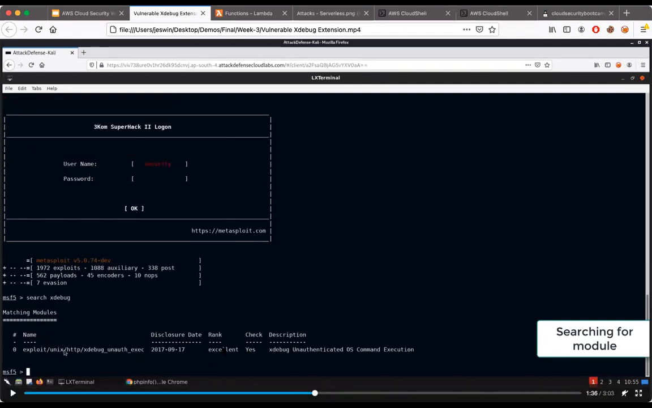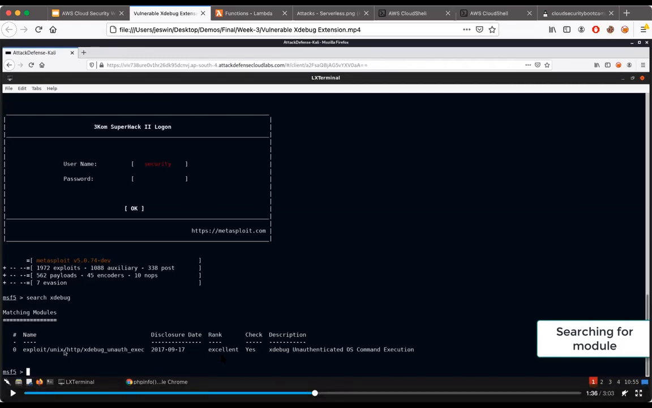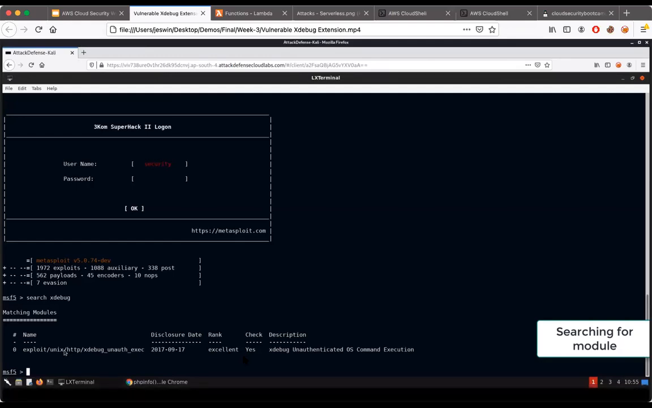This says the rank is excellent. All of the Metasploit modules have a rank. Based on this rank, it tells us how good it is and whether we can expect it to work or not. In this case, the rank is excellent, so it will work most of the time, again, if the server is vulnerable.